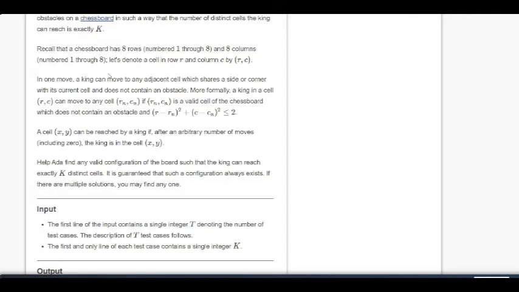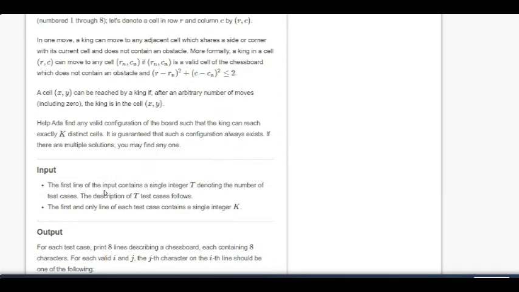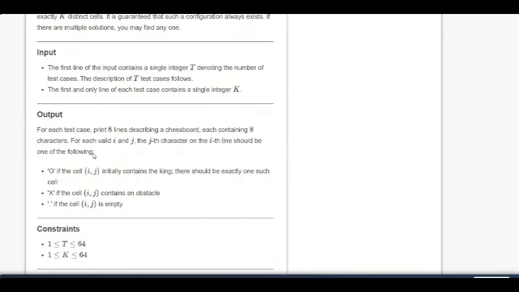So here some instructions are given. A chessboard consists of 8 rows and 8 columns, and there's a general formula for where the king can move. It is given as (r minus rn) square plus (c minus cn) square. It should always be less than 2.